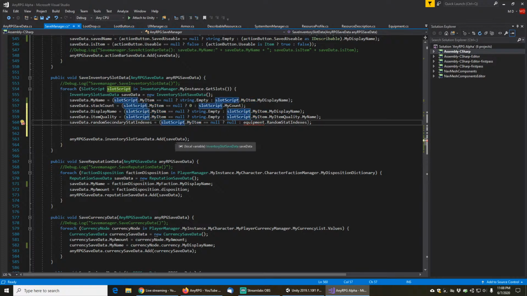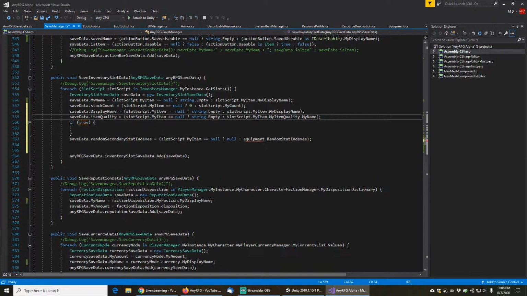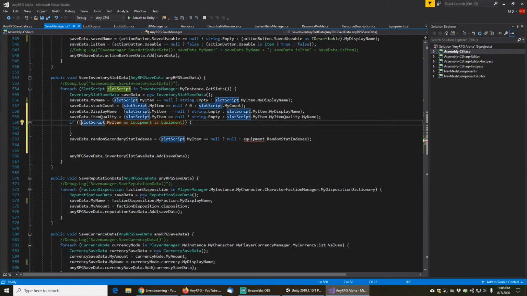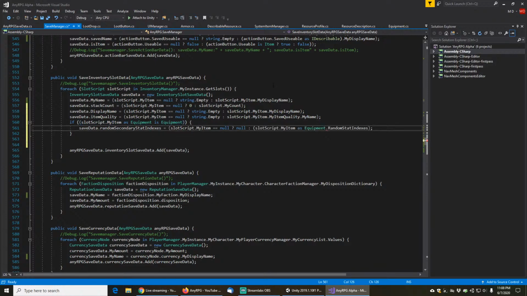we need to perform a check. If the slot script.myItem as, let me just make sure there's an item, yeah, as equipment is equipment, then and only then will we use the random stat indexes. Okay, good.